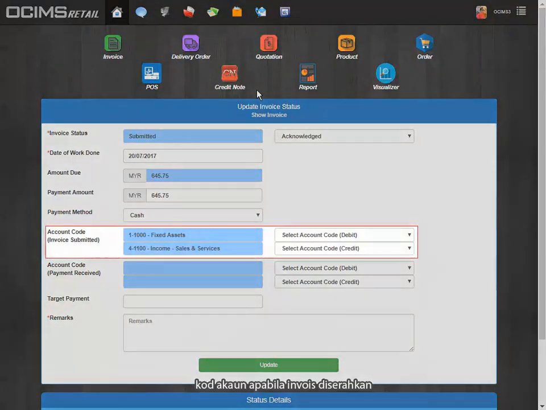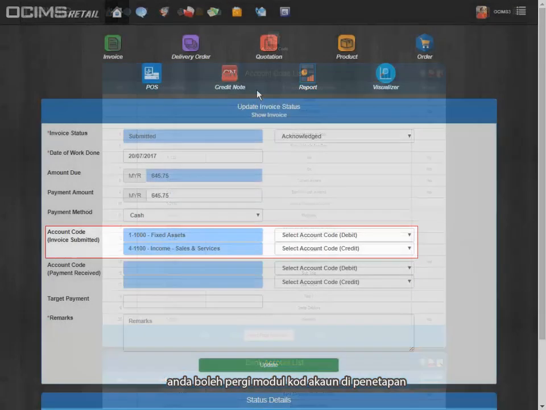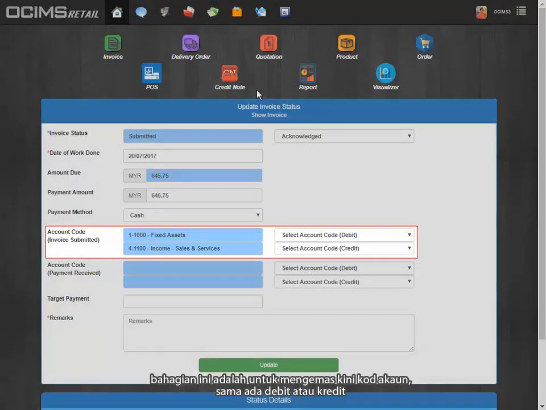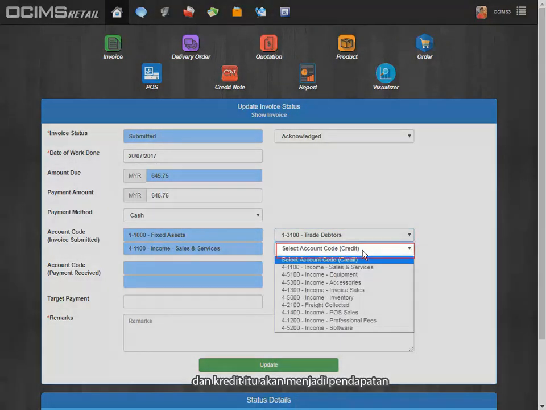Sixth, Account code when the invoice is submitted. To add a new account code, you can go to the account code module at setting. This section is to update the account code, either debit or credit, when the invoice is submitted. For example, if you sell the goods on credit, the debit will be trade debtors, and the credit will be income.